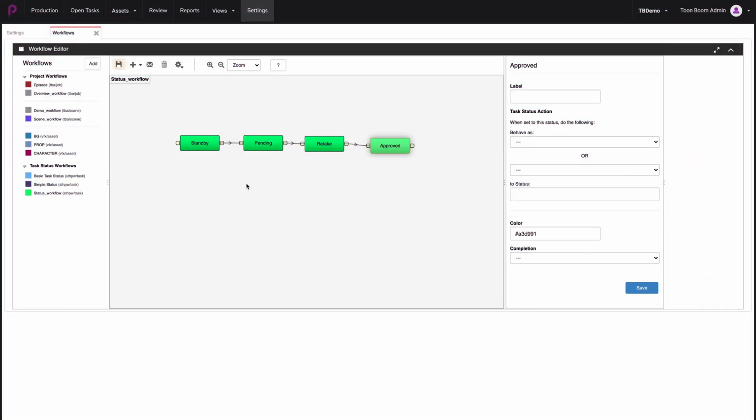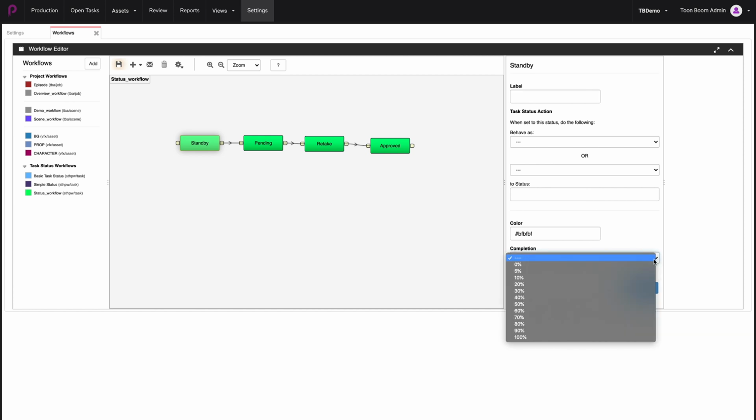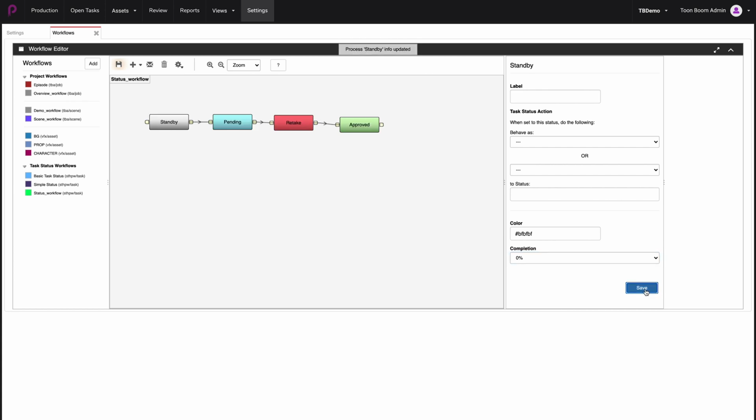Before we apply your status workflow to a specific stage in your scene workflow, you can give each one of these stages a completion percentage. This will determine how far complete each stage is. So let's start by giving the first node a completion percentage. We're going to select it, and then on the right-hand side, drop-down menu over here, give it 0%, and then we save it.